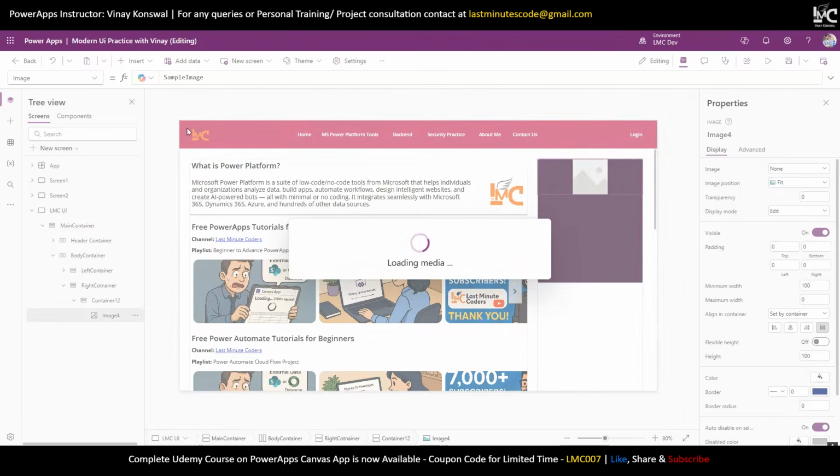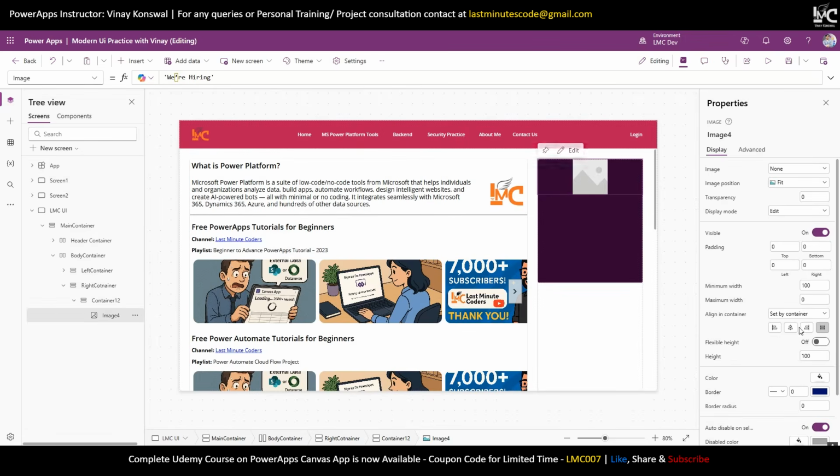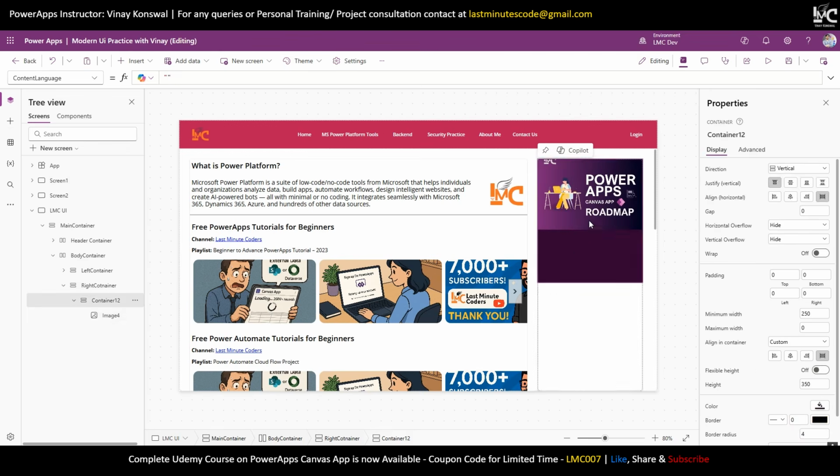That image is not here, but I'll choose this image now. Okay, so I'm choosing this image, and height of this, maybe I will go with 200. Okay, instead of it I will say fill. So done. So this looks good.